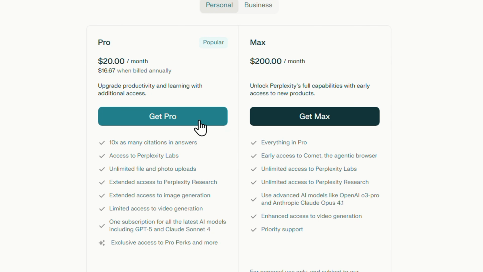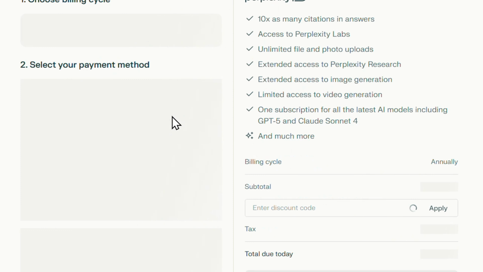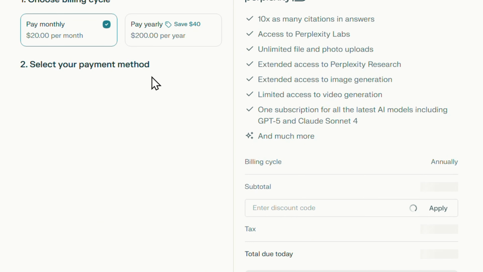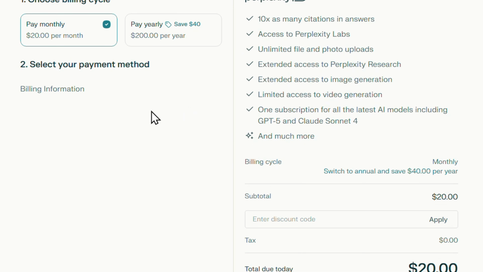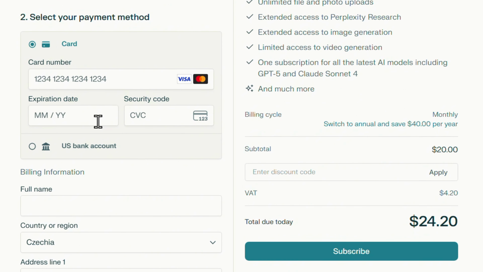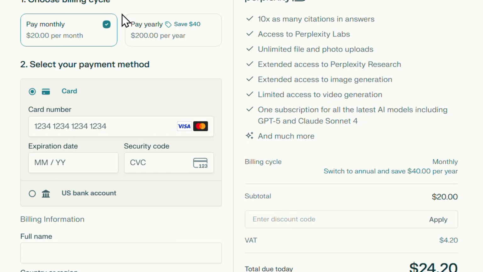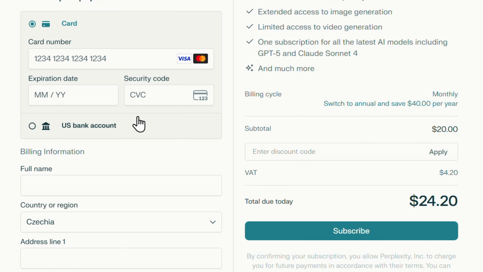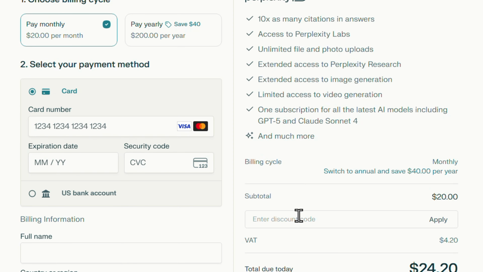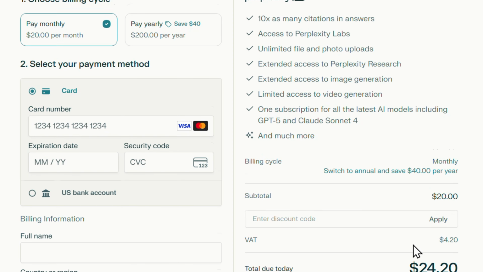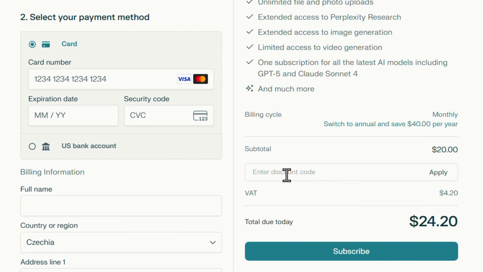Once you're ready, all you have to do, guys, is simply click on, for example, get pro. Here you can basically fill in your billing details, and you will be able to quickly subscribe to it. So what you want to do, you want to go ahead and fill in all of your details here, your credit card details, your billing information, and on the right hand side you can see how much it will cost, some of the features there, and you can see that if you have, for example, a coupon code, you can simply enter your discount code there, and here you're seeing you're paying $4.20 VAT.